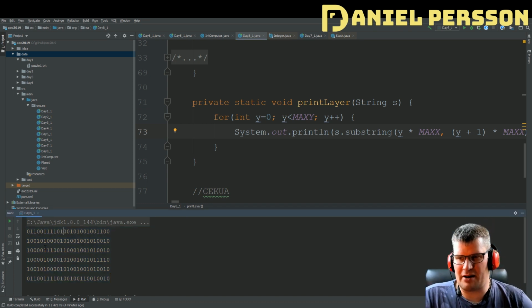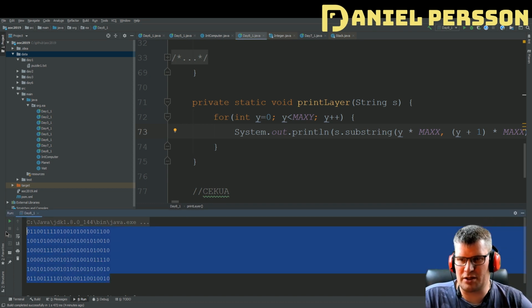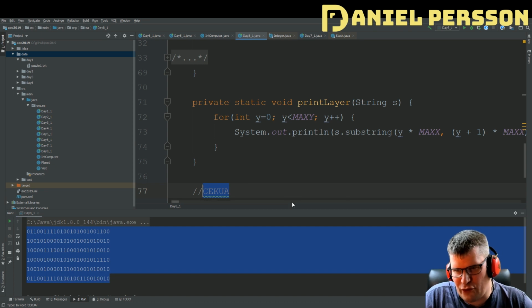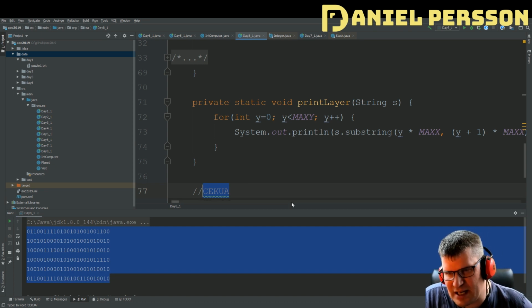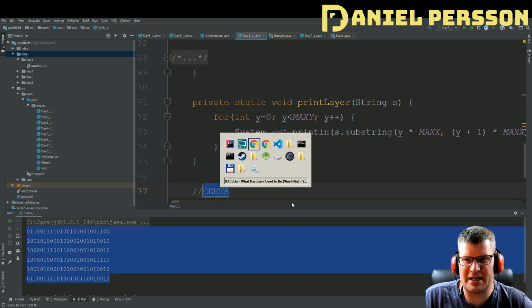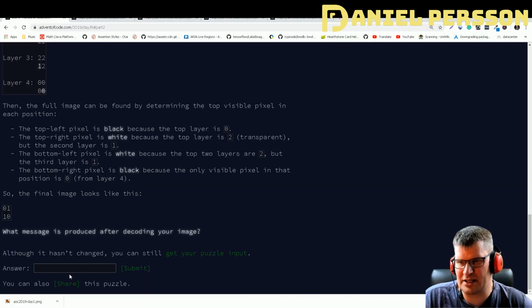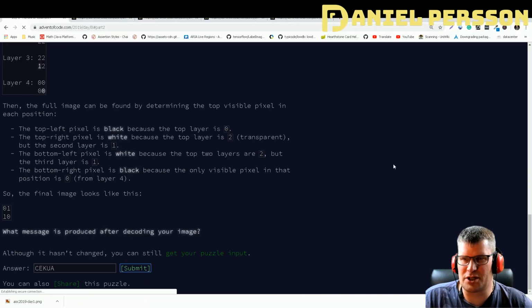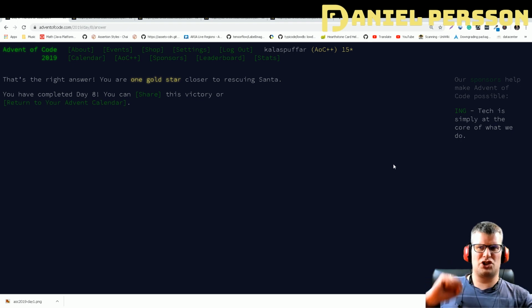And down here I've printed this, and you see there's a lot of zeros and ones, and I have looked at these ones and figured out that it spells SEKUA. That's the 5 letters that I see down here. So let's try that out on the site and see if we actually have the right solution. Yes! You get a gold star!